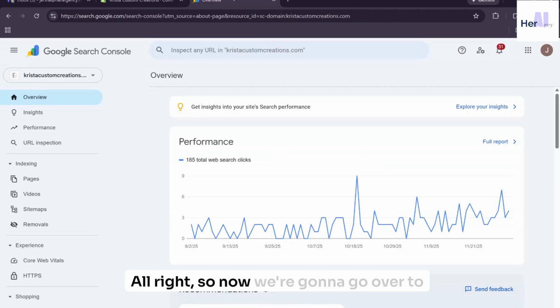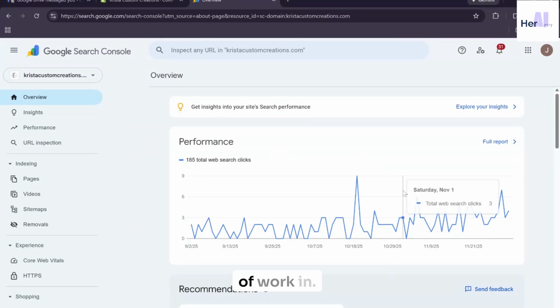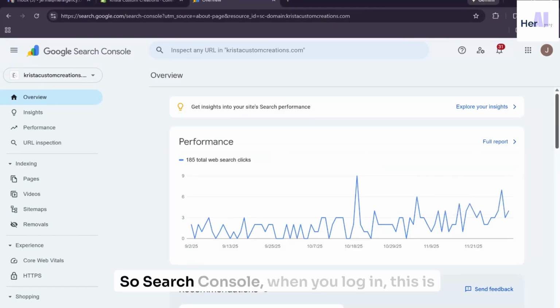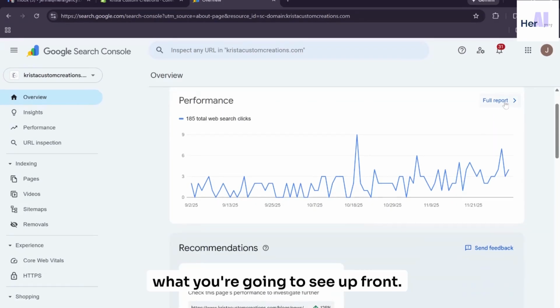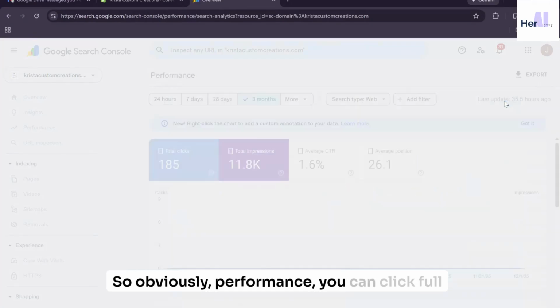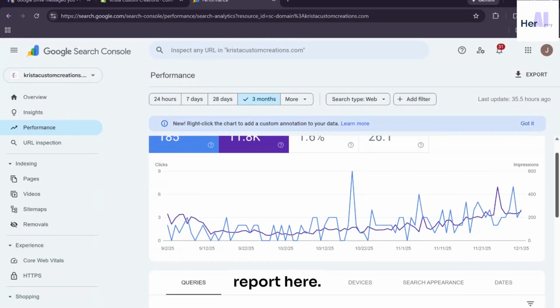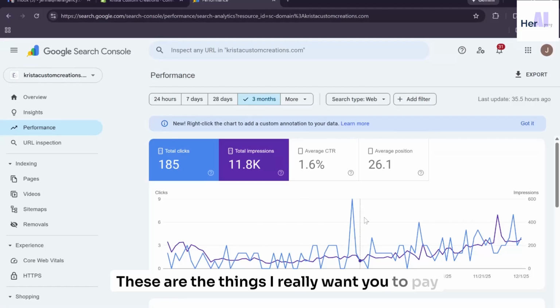Right, so now we're going to go over to Search Console. And Search Console is where you actually work in. When you log in, this is what you're going to see up front. So obviously performance, you can click full report here. These are the things I really want you to pay attention to.